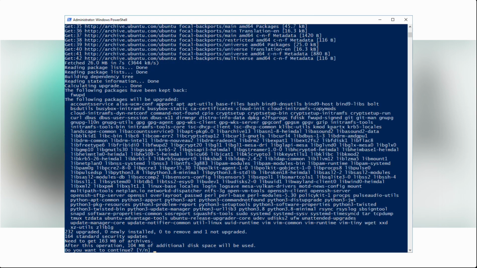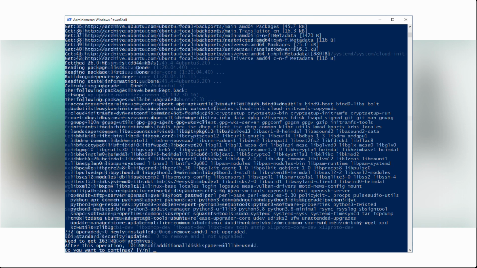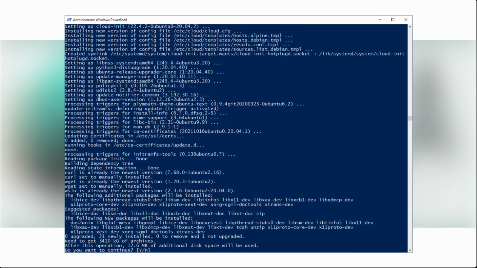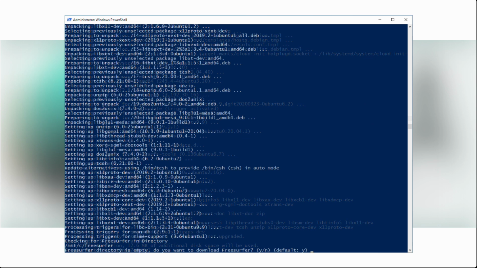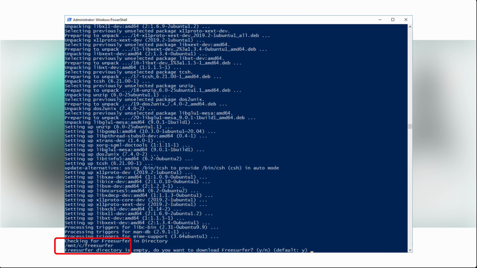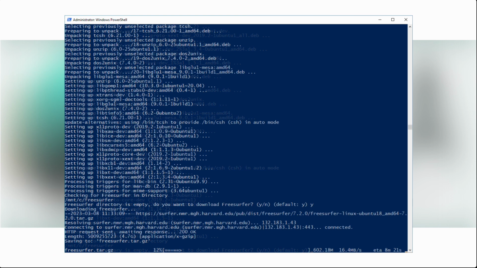You will need to say yes to upgrade the newly downloaded packages, and yes again when prompted to install more packages. The next step will download FreeSurfer to the mount/c/FreeSurfer directory. This is a fairly large download and will require some time.